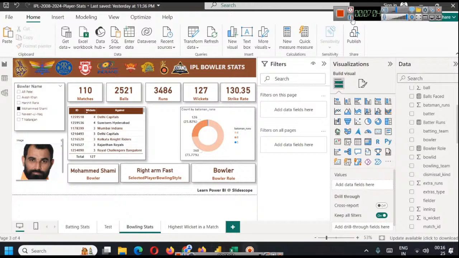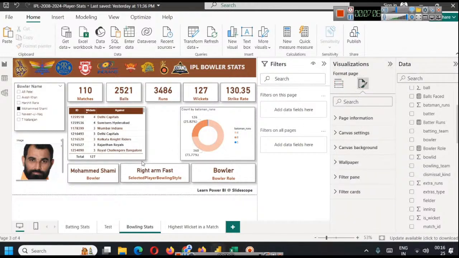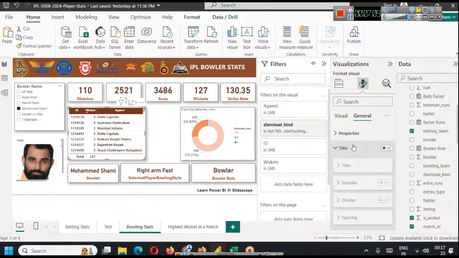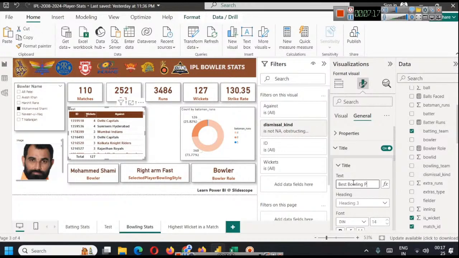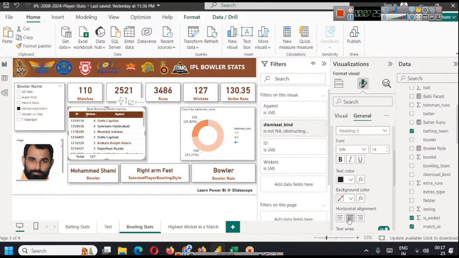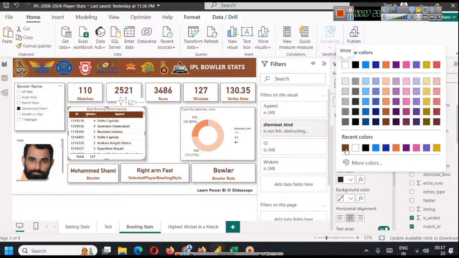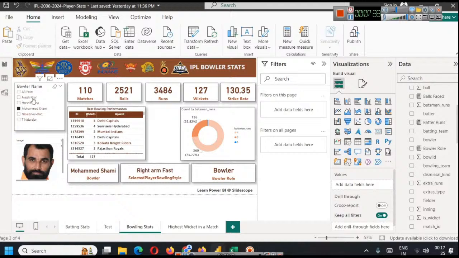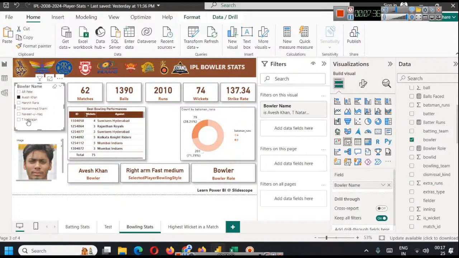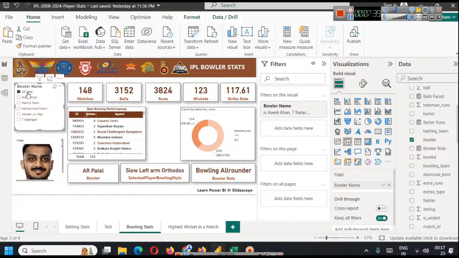Okay, and obviously enable a title, so best bowling performances, and align it to center, make the text color as per theme, make it bold. So for example, Avesh Khan, Akshar Patel, so 4 against Gujarat Lions.